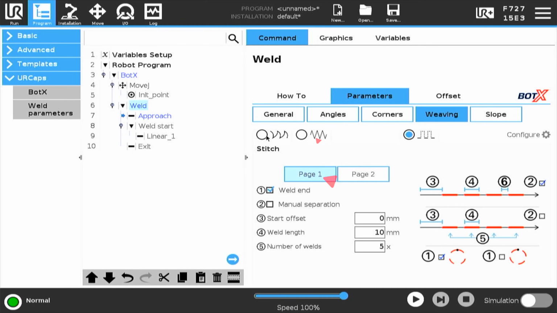Here on page 1 in our functions, number 1 is the weld end. So if you have a circular weld and want to apply the stitch feature, you can determine where you want those stitches to start and end. Number 2 is if you want to determine the distance between the stitches and you want to type in that manual separation. Or you can turn number 2 off and you can simply tell it how many stitches you want from the start to the end of your weld.